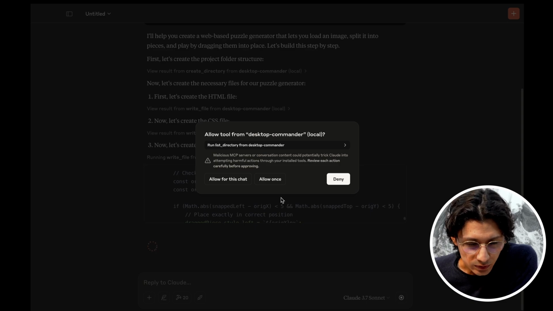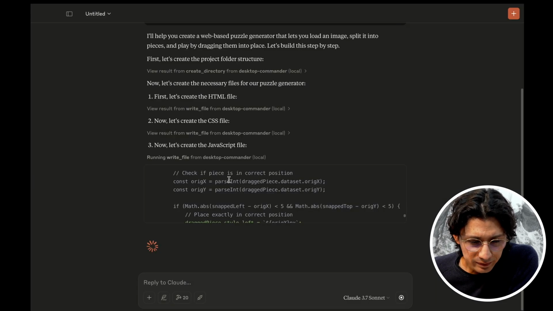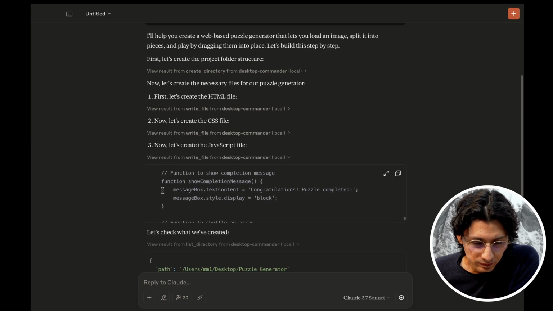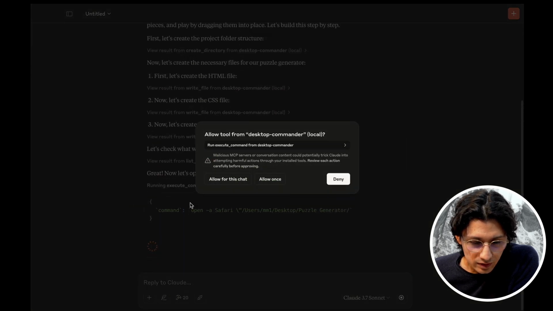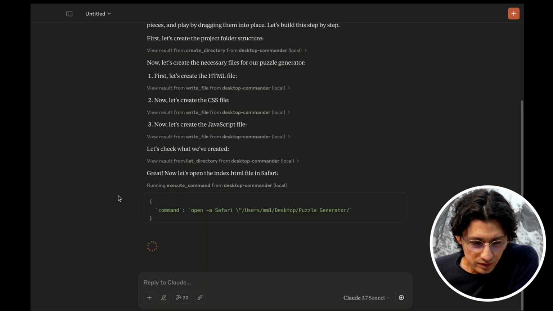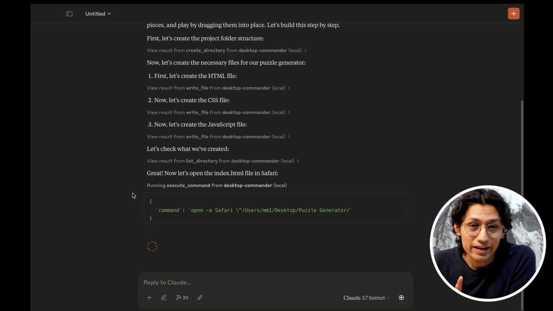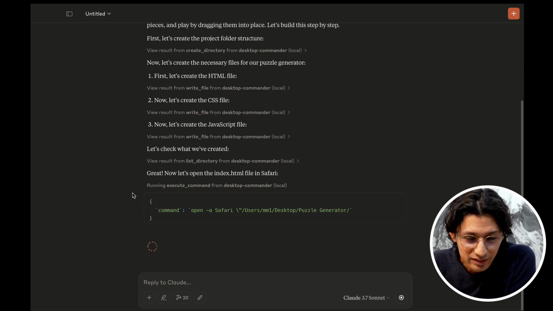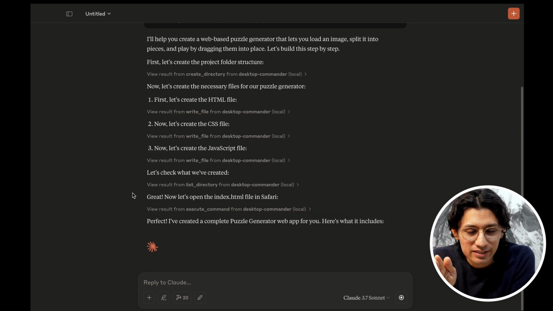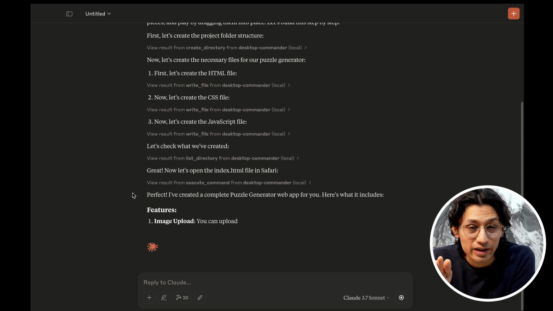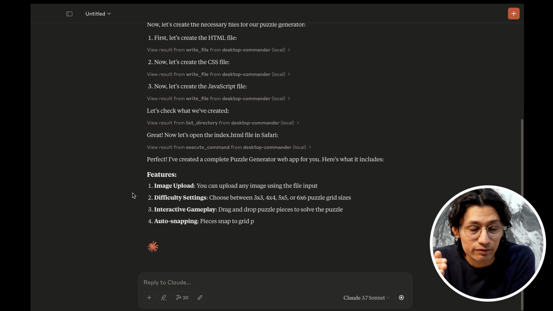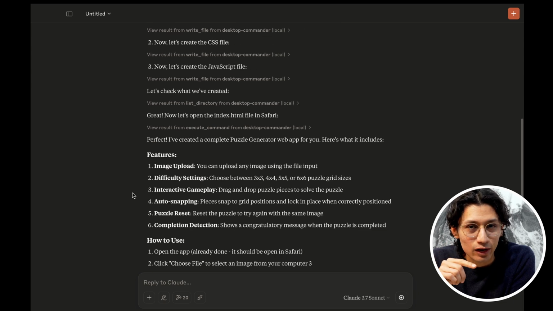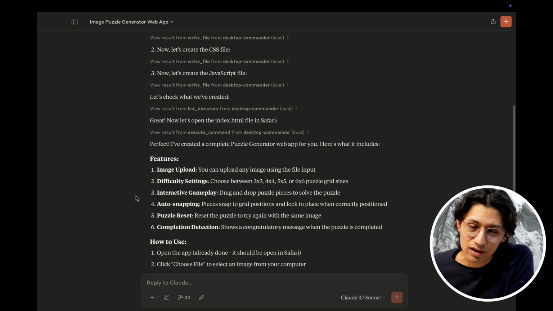Okay, I need to allow it again. Let's do that. So now it actually opened in Safari. In another window, I'm going to show you that Claude just created a complete app, created all the files necessary for this app to work, and launched Safari. And let's see how it works.